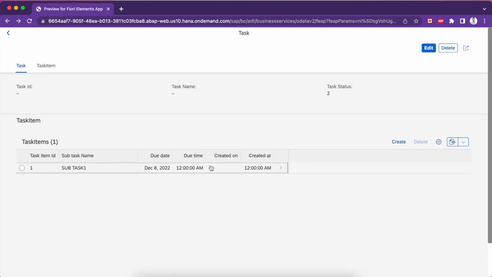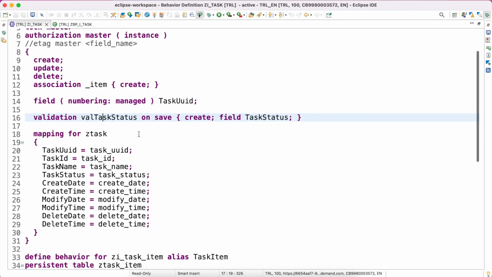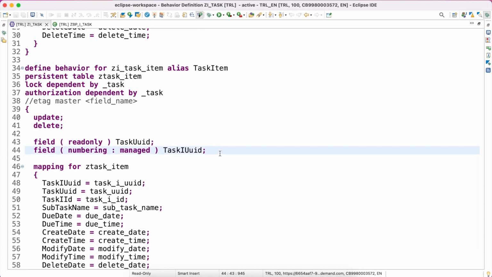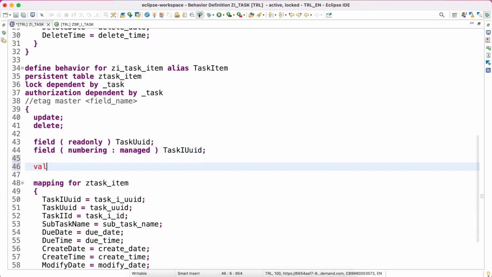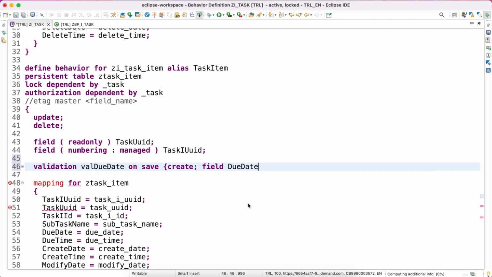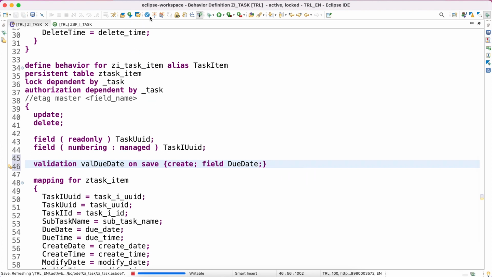So this is the task item, and our validation should be added in the task item, of course. I declare the validation. What is the validation for? Due date. It is supposed to be on create, and the field is due date. All right, let me activate this.